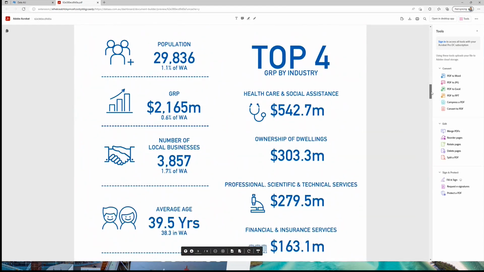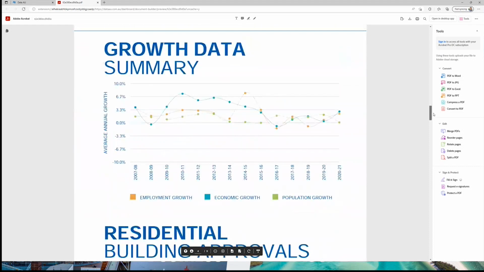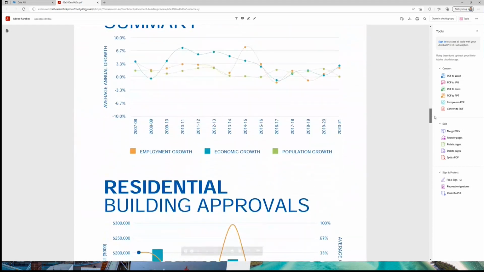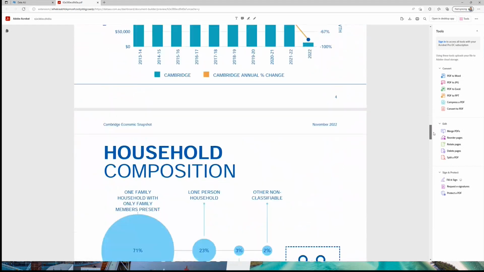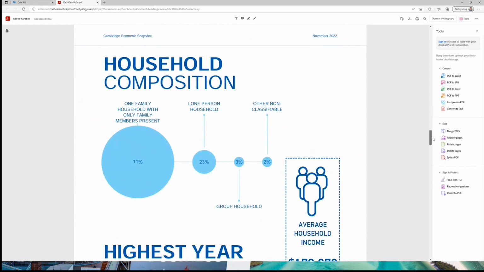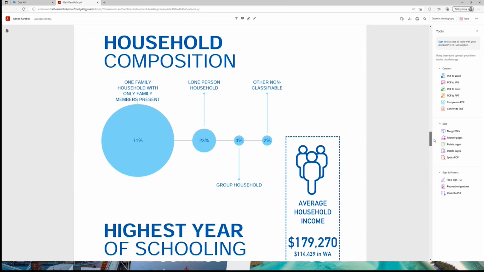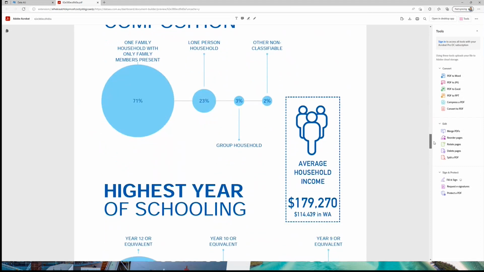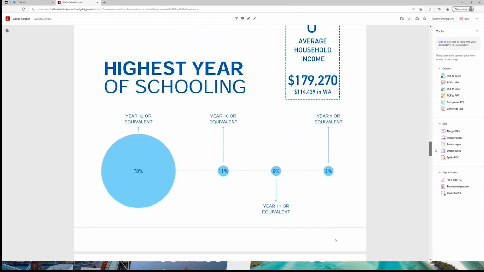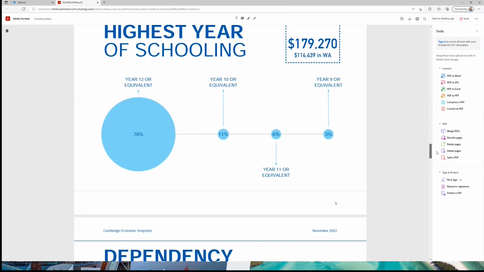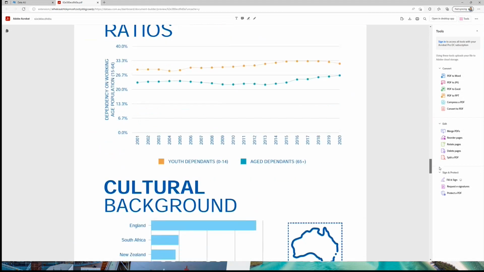So the top 4: gross regional product by industry, growth data summary, employment, economic, population, residential building approvals. The benefit to a multiple local government area account, or the ability to access this information, is that you're now comparing apples with apples, and this report is able to be reproduced in 30 seconds. So if you are walking into a strategic meeting or something, you're able to look at key data topics and have them reproduced within a matter of seconds.